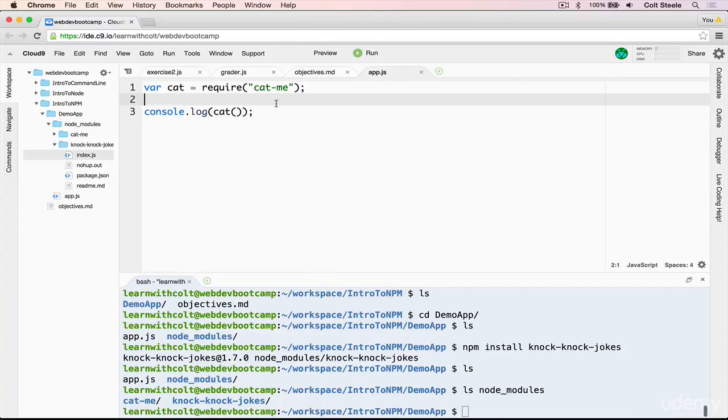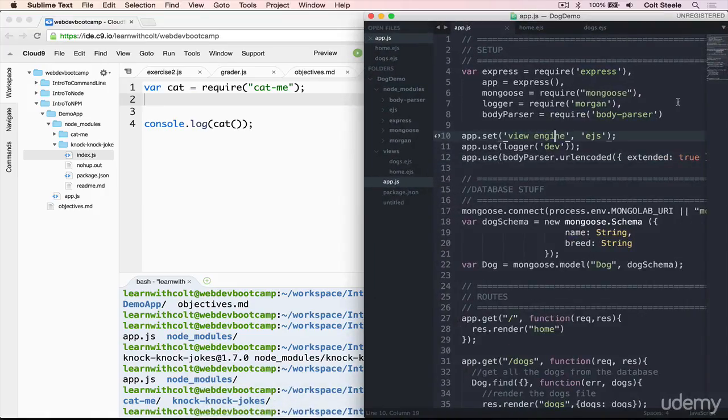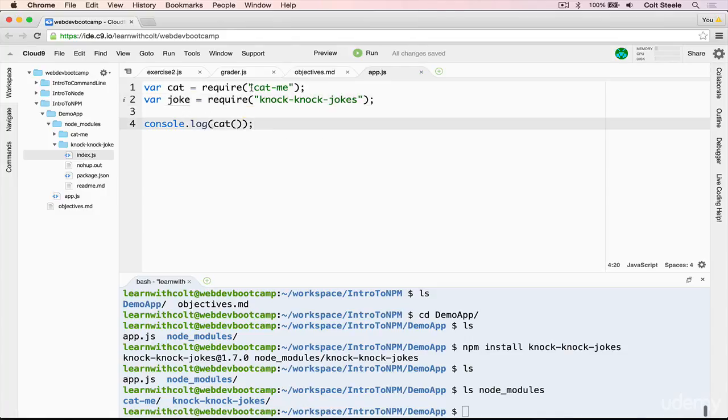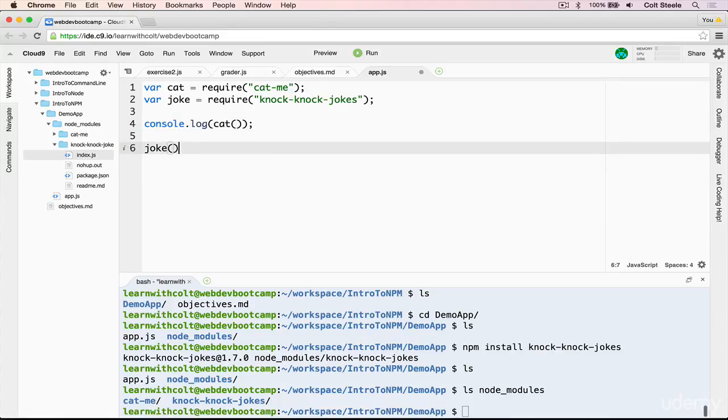And let's import the knock knock joke package into our code here. So we'll just do it up top. Most of the time you'll see a lot of import statements at the top. Rather than being spread out across the file, they're all at the top like I have here. These are all of the require statements to import packages. So we're going to do the same thing. Var joke equals require, and then the name of the package, which is knock knock jokes, and save. And then all we want to do is execute that joke, just like that.